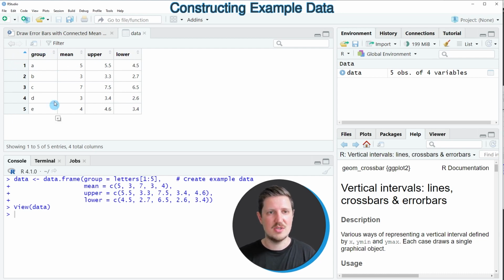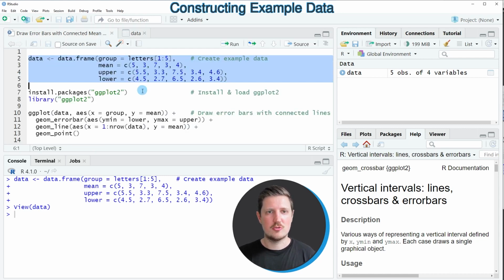The first column is a group indicator. The second column contains the mean values that correspond to each group. And the third and fourth columns contain the upper and lower limits of the error bars. Now, if we want to draw these data, we can use the ggplot2 package.